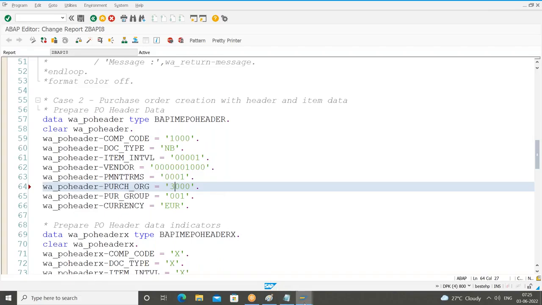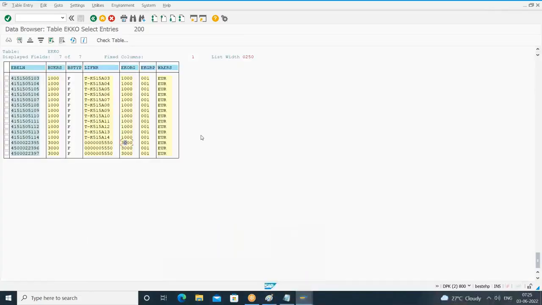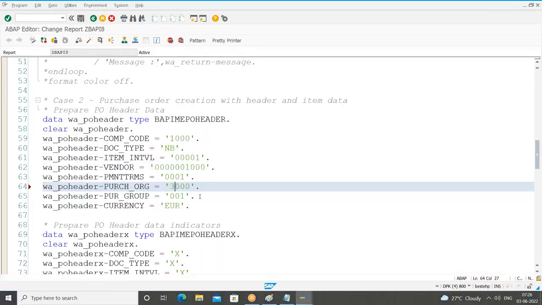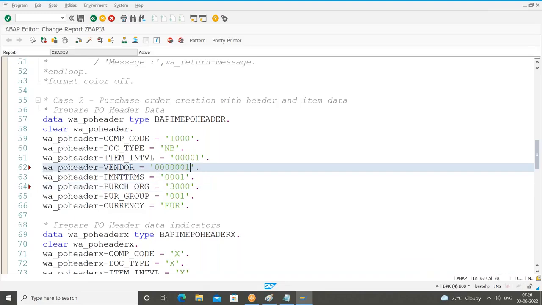What is the vendor I gave here? 1000 I gave. Vendor, yeah, Lifnr. For 3000, what is the vendor here? 5550. I'll try to give the valid values for corresponding entries. So I'll give 5550. I collected this information from the existing entries.